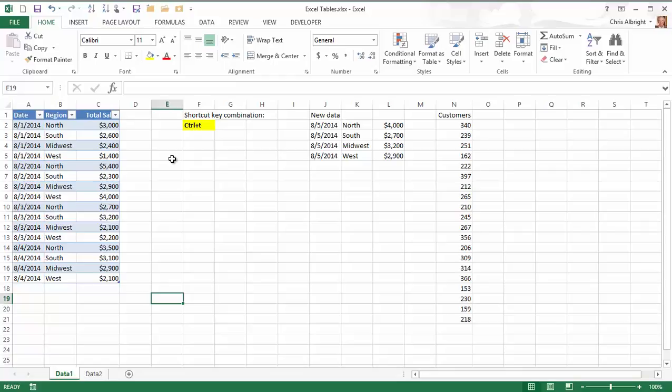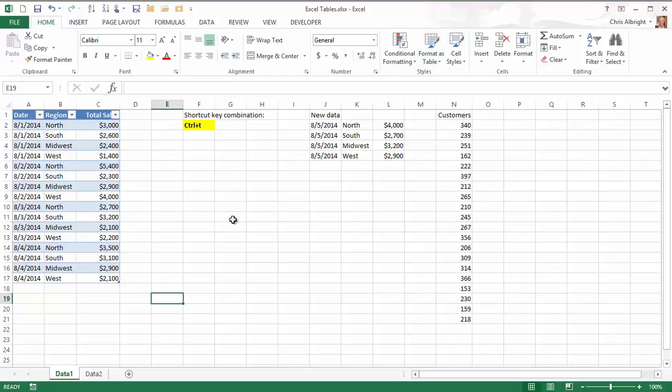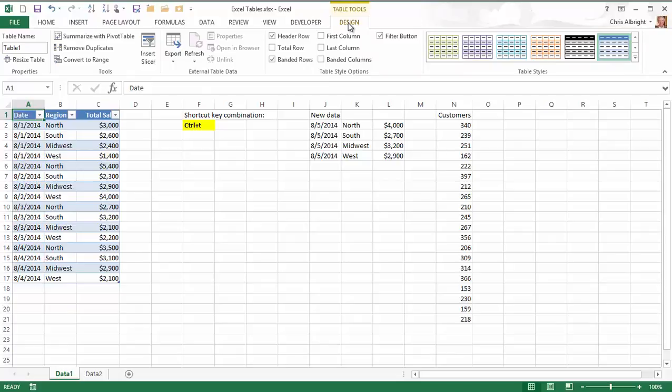Of course, you can change the formatting through any of the Format as Table options on the Home ribbon. Also, when the active cell is inside a table, a new Table Tools Design ribbon appears. Its associated ribbon is useful for performing a number of table operations. Here are some things you can do with tables.